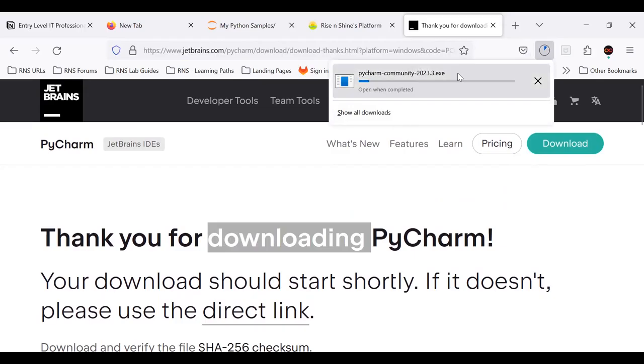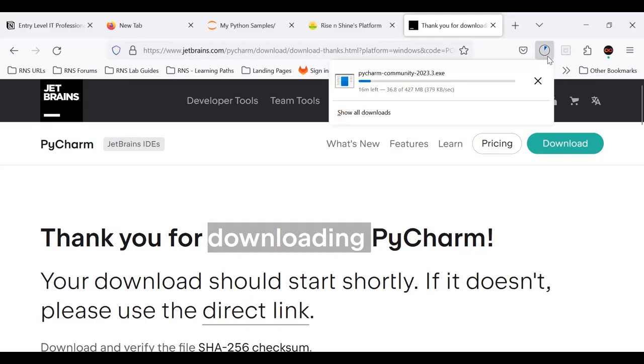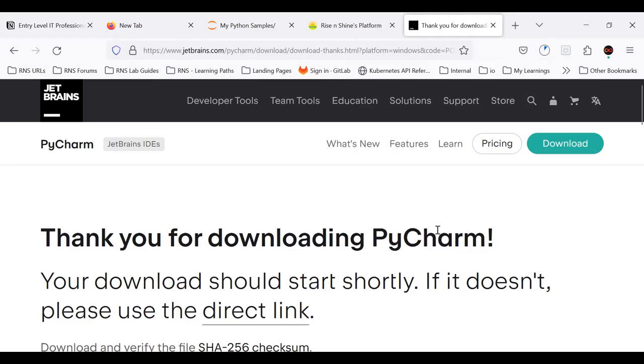It is taking time to download the file. I'm not sure what's happened with the network. Let me find it. Do I have the downloaded file already?